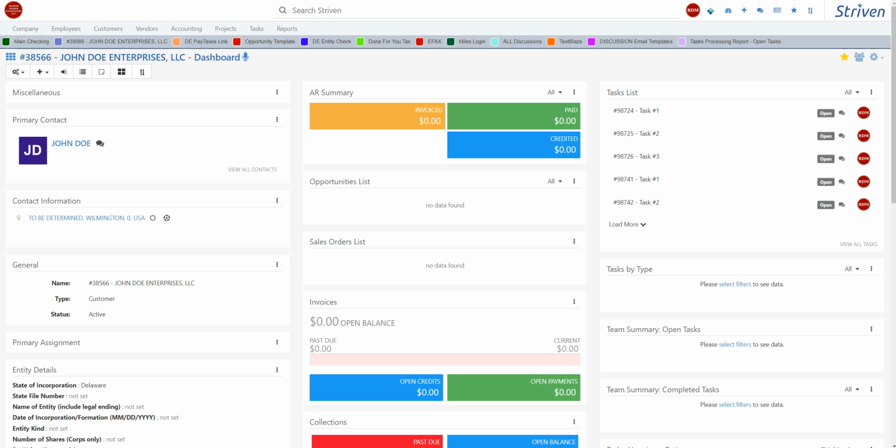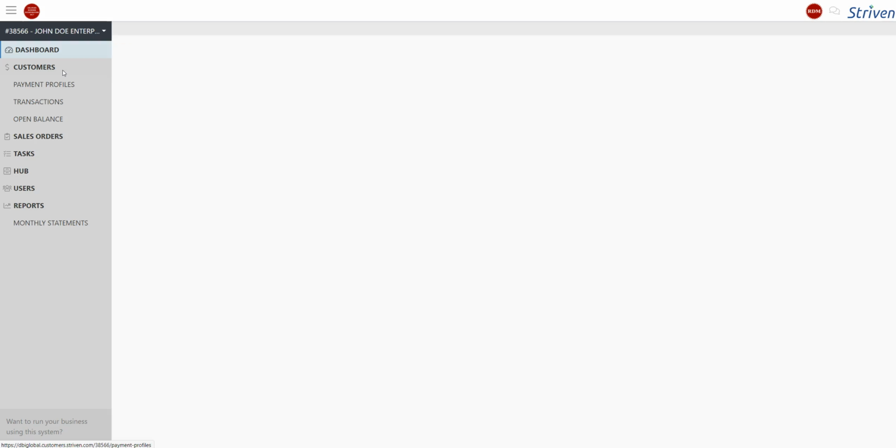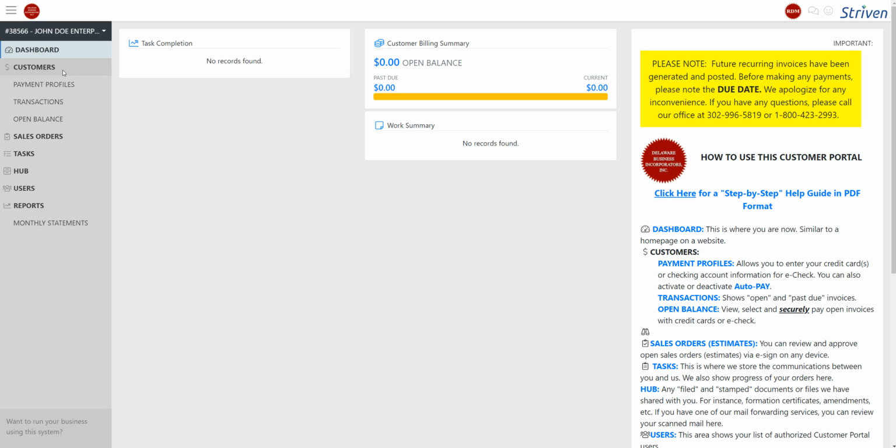Now, this is our fictional company, John Doe Enterprises, that I've pulled up. And this is what you as the company would see. But then when your customer logs in, they're going to see something a little different. They're going to see a portal. Now, on the portal, there are a number of different sections that the customer can go to.